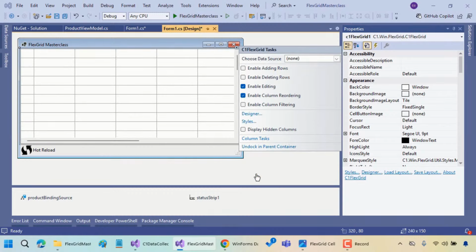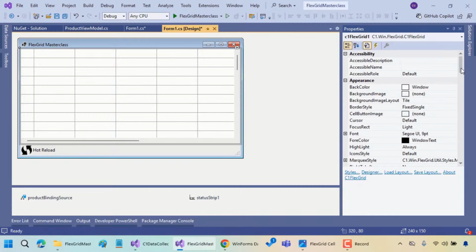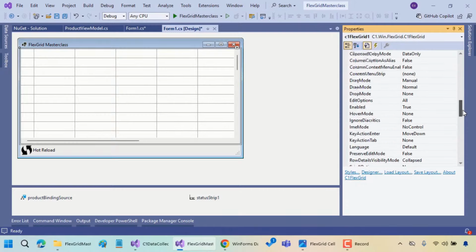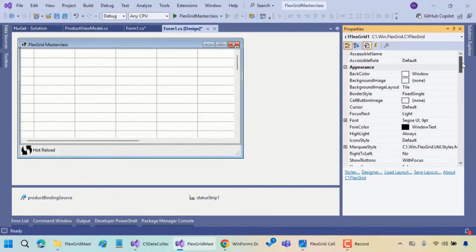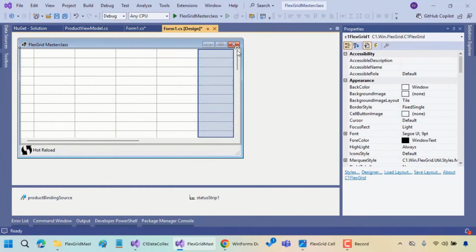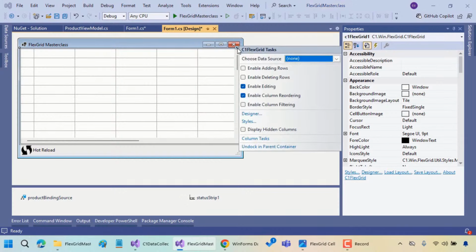And what's nice about FlexGrid is that the design time experience is really grand. We have the smart tag, we have designer editors, but of course you can always just work with the property grid over on the right to find all the properties you want to set. Now this smart tag elevates some of these key features like adding rows, data binding, deleting rows, editing, column reordering, and even column filtering. So I'm going to go ahead and enable column filtering here, and we'll take a look at that in a bit.